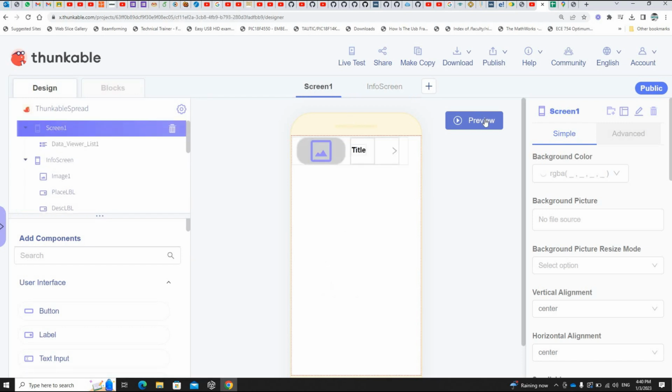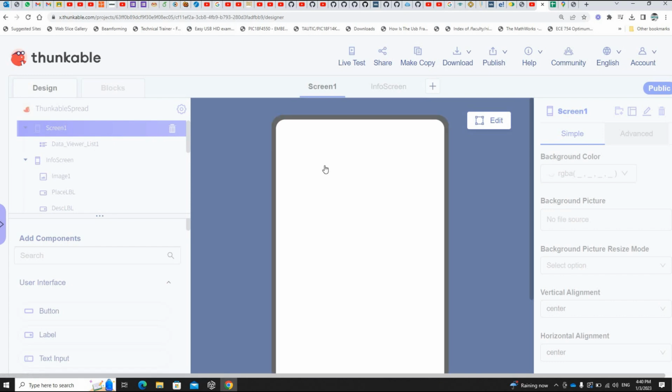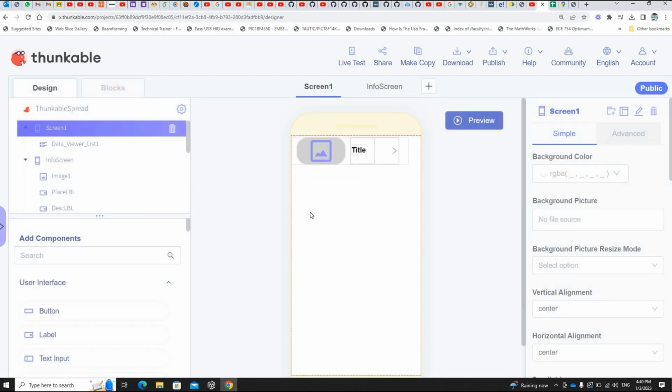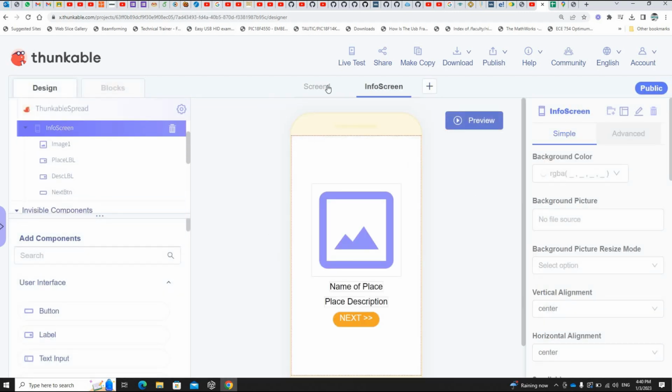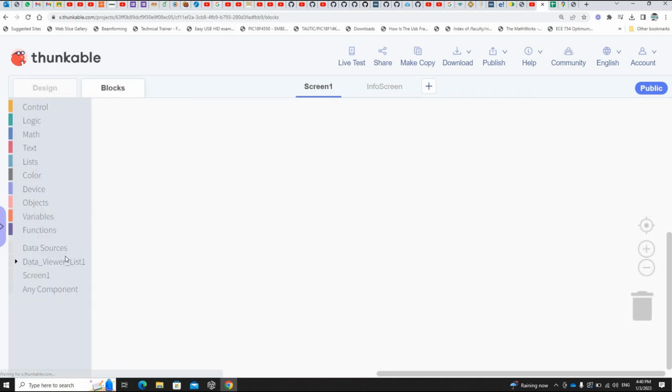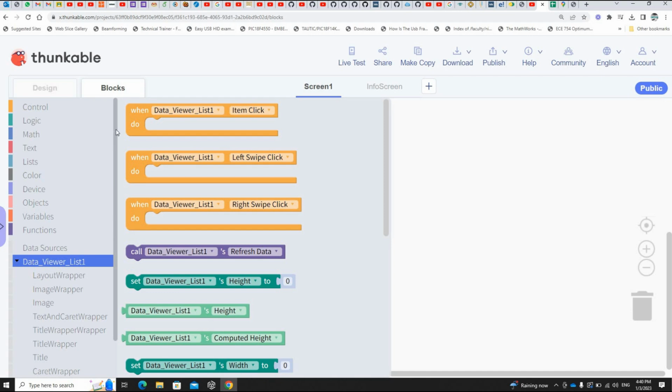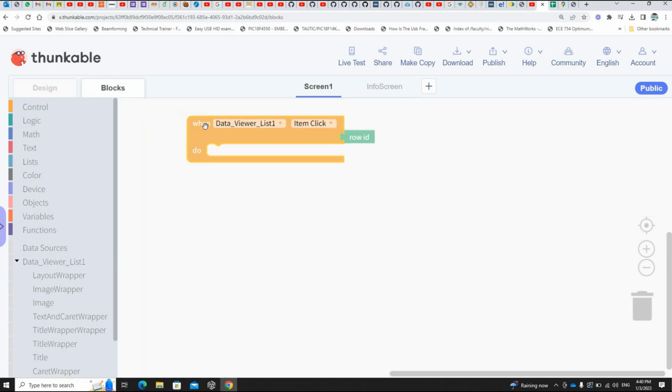So in screen 1, whenever you have the list of items here, so whenever you click, you want it to go to the next page to give the full information about that place, right? So the block is associated with the data viewers list. So when you click on this, do you see the first one? When data viewers list item is clicked, then you do. So you drag this one.